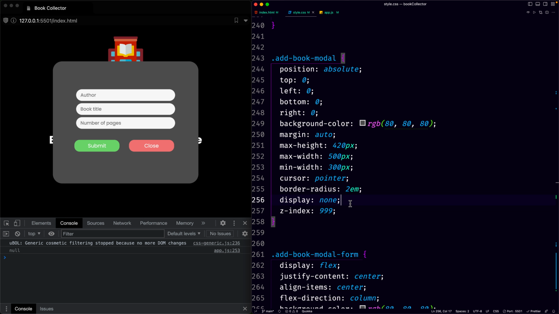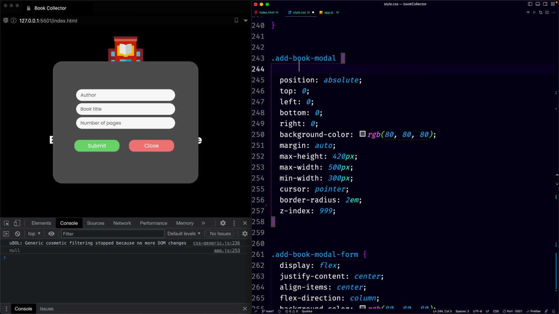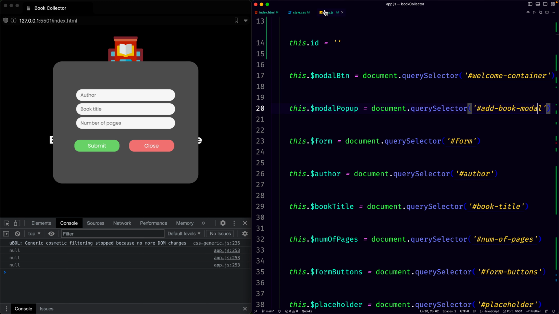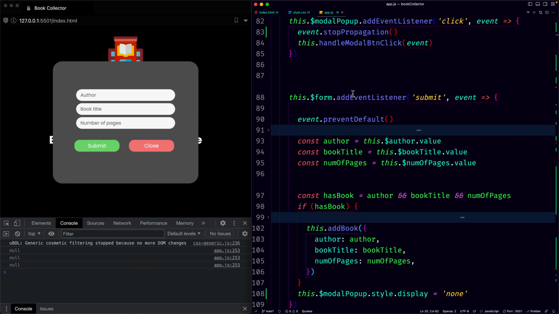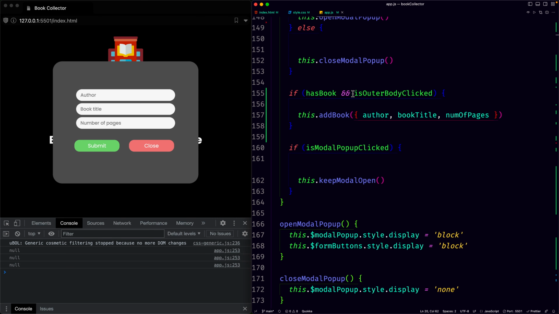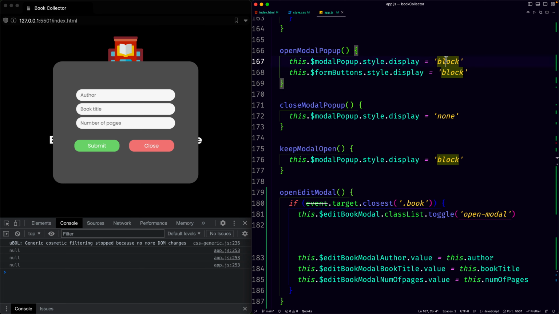Okay, here it is. This should be at the top. That's hard to read. It should just be the first thing. So when we go here and we add our book, this is display none. But this function is basically saying, if we go back to the function, it's making it display block. And the same with the form buttons.